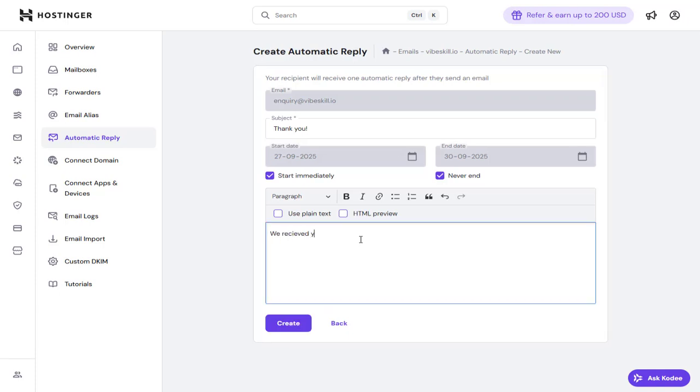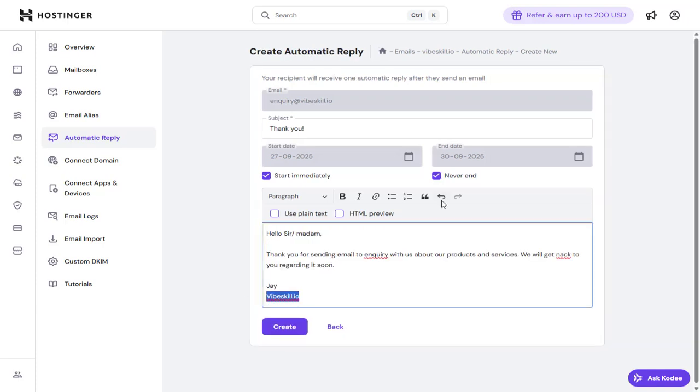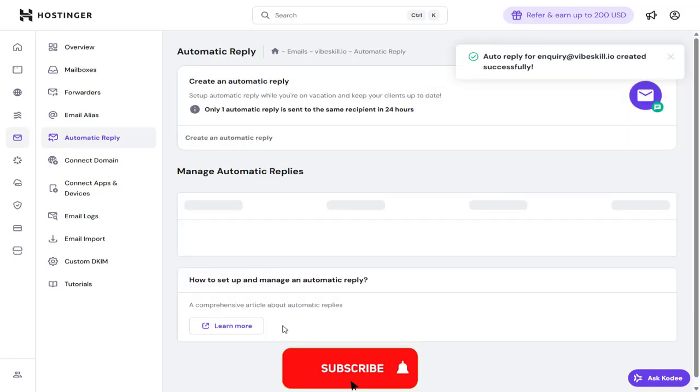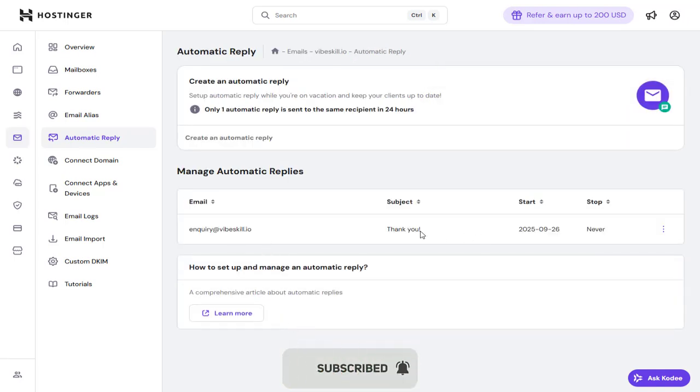In this box, enter the main content of the email, along with any links or information you want to include. Finally, click the Create button. And done. You can see the email auto reply has been successfully set up in Hostinger.